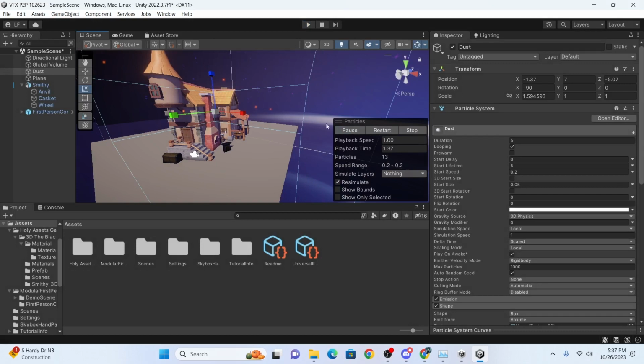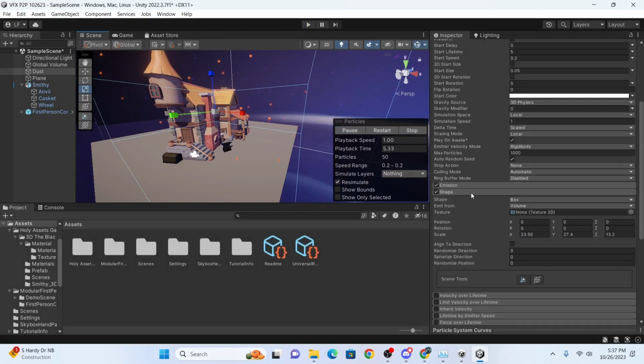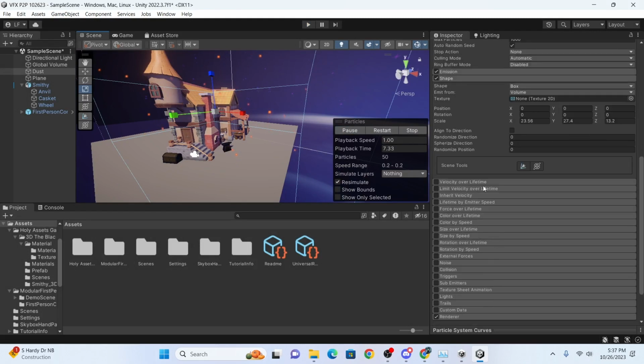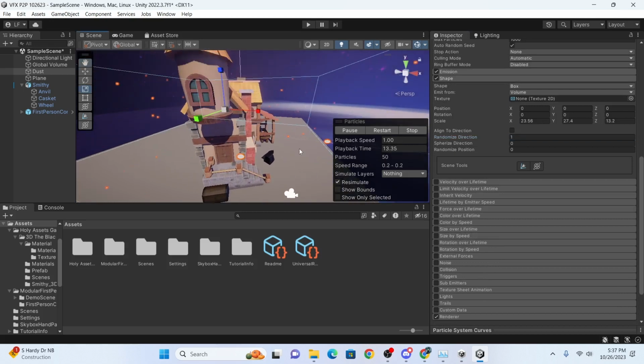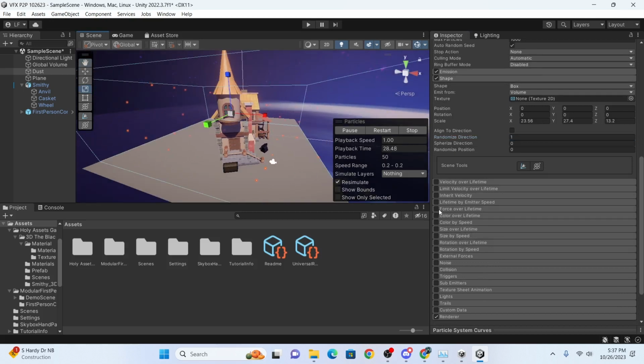They're super uniform. They're just going up. So I want to randomize the direction. You will do that in the shape tab. Go to shape, randomize direction, turn that to 1, which means it's on. And then you can also check rotation over lifetime so that while it's moving, it's moving around randomly.